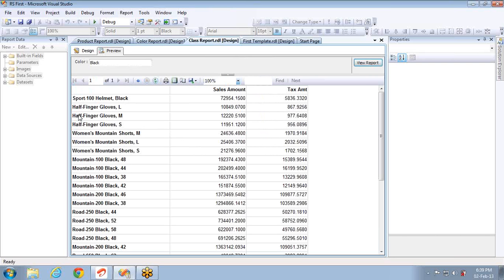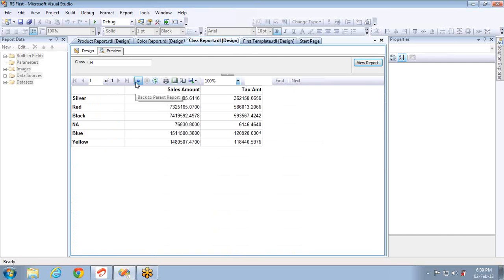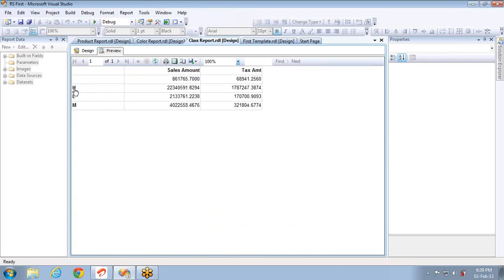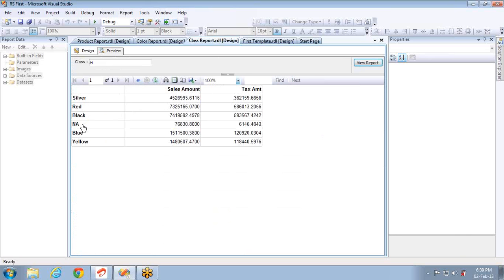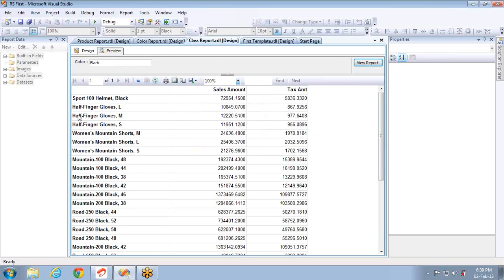This is working perfectly fine. But if you observe one thing, at the first level I selected H class. In the second level I selected black. But the products that are listed should be H class black color products. But you can see L class and S class also. Why? Because I'm not passing the value here to the next report.